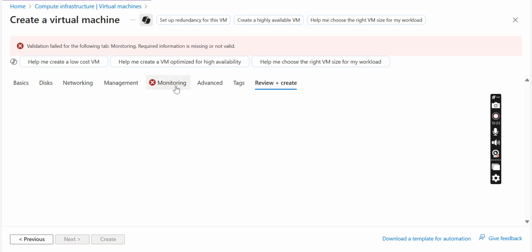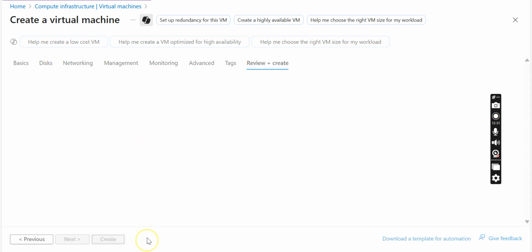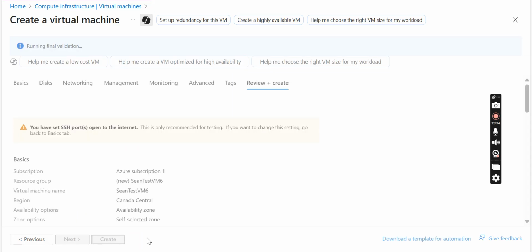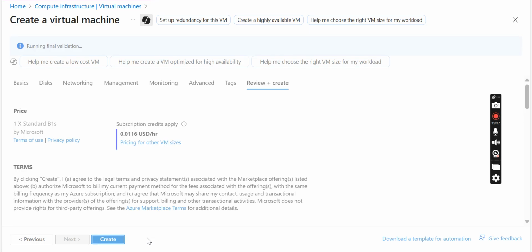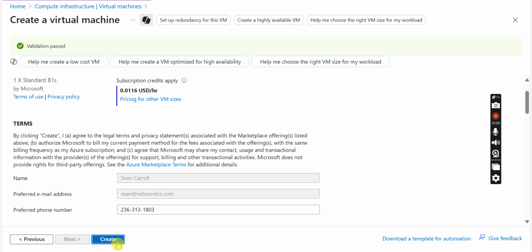And we have an error on the monitoring tab, which isn't out of the norm. Oh, alert rules not configured, and I have it selected. So I can choose review and create. It's just going to do a sanity check on my configuration here. So we can see it passed the validation. It gives us the price here. And yeah, it's a cent and a fraction of a cent an hour. So it's not too expensive. And then to create it, we can just click create.